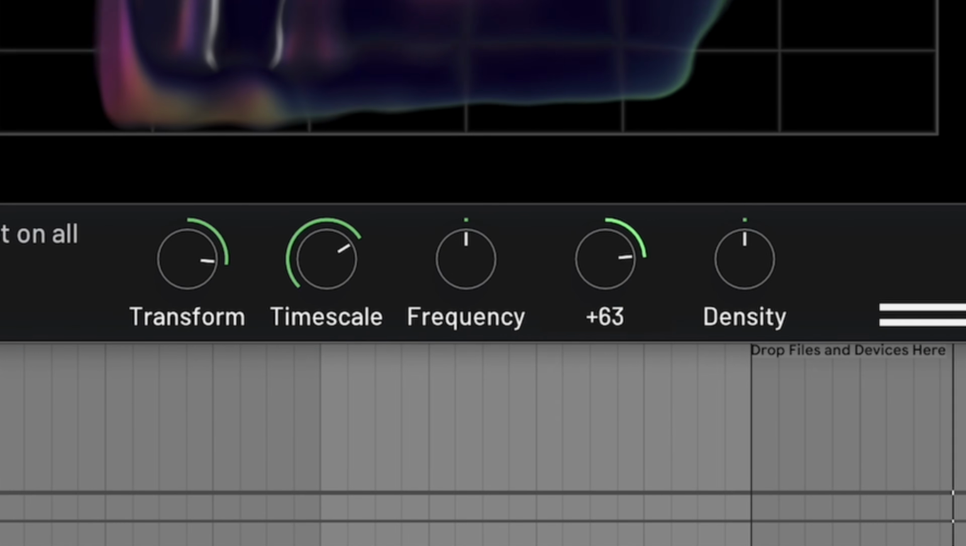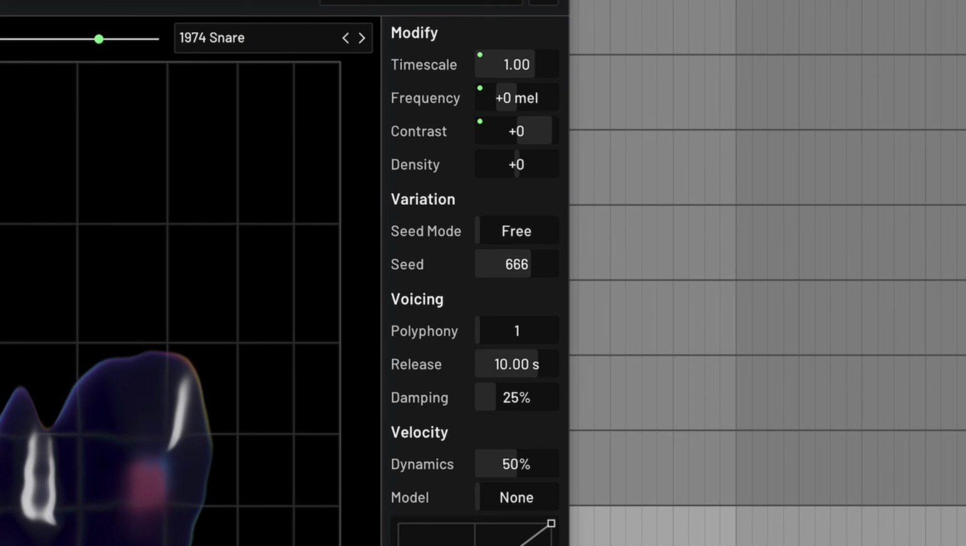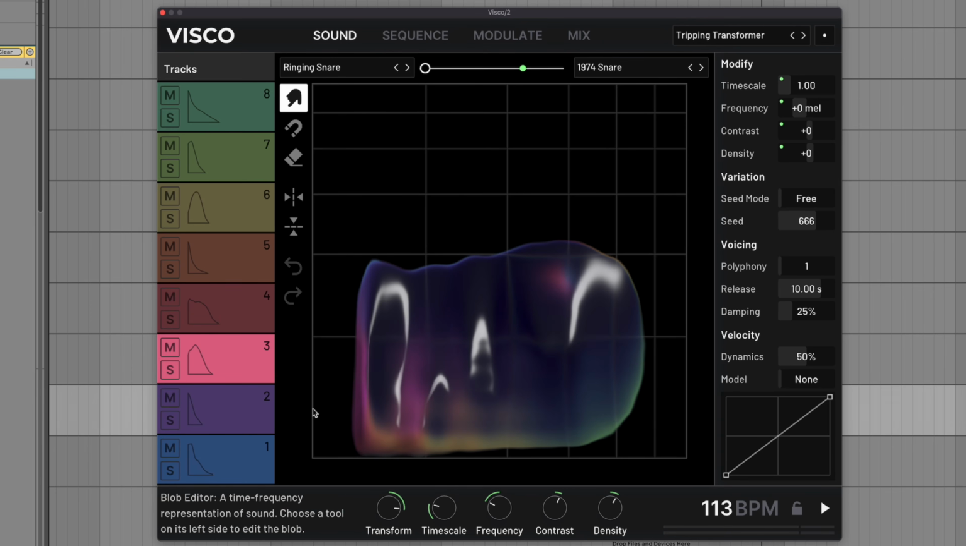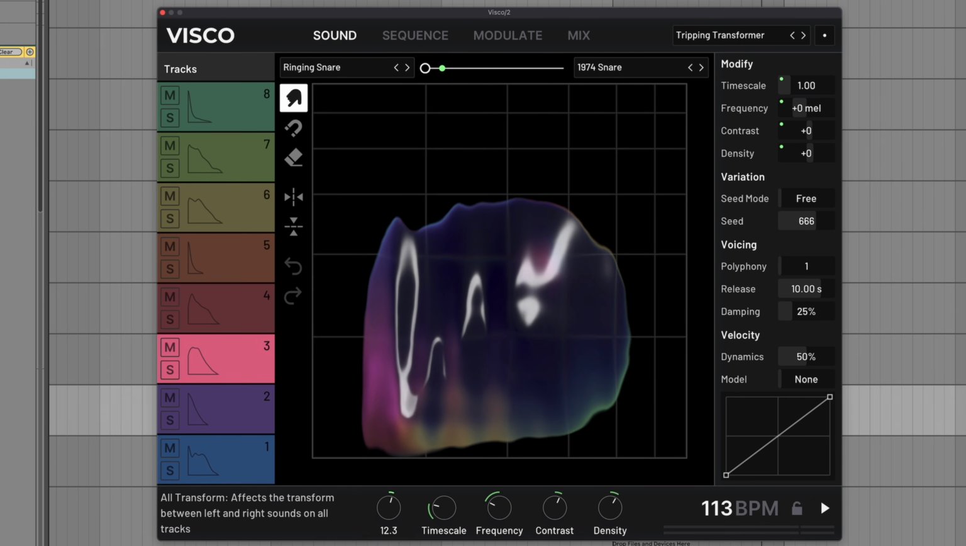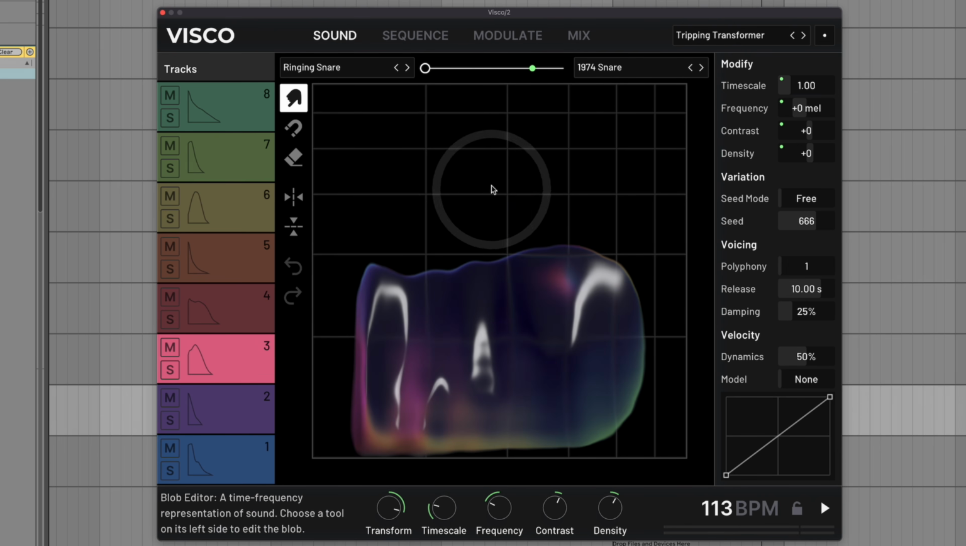Down at the bottom, you get global parameters, which offset the individual sound settings, because each individual sound has these same controls. So like this snare drum is set to be all the way to one side, but because of the global macro on transform, it's shifting it over. And then here's the wildest thing of all.